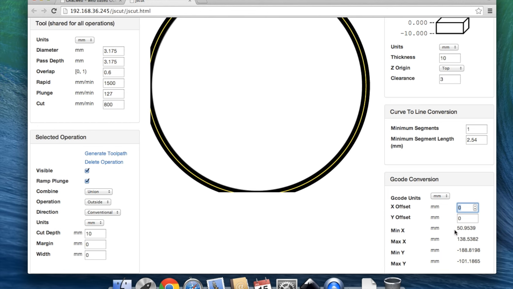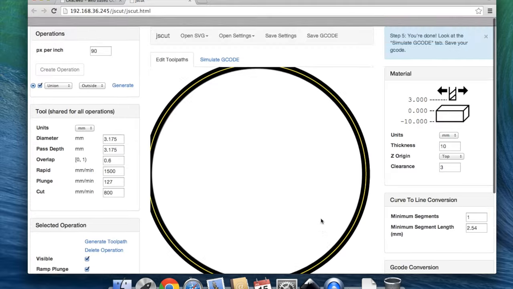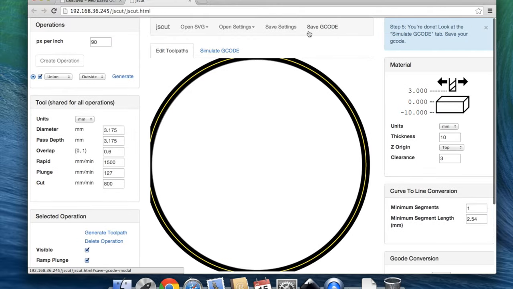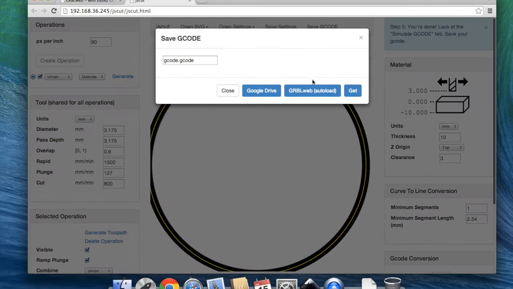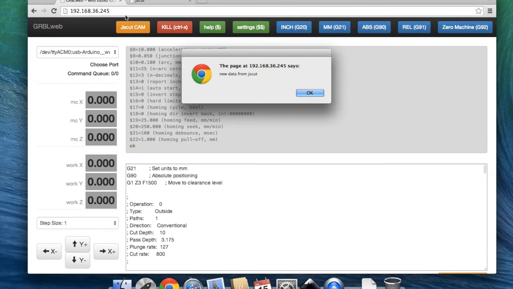It's important over here that you change the X offset to the inverse of min X, so that's negative there, and the Y offset to positive, whatever the inverse, the opposite of that. That basically makes where your tool starts be the cut path.